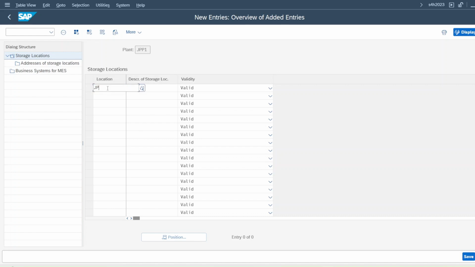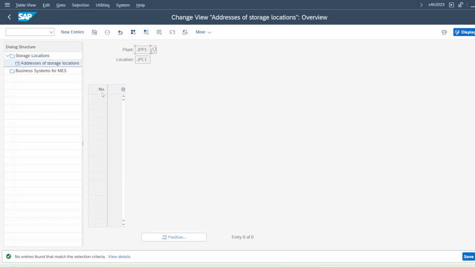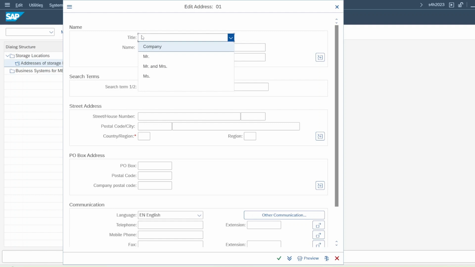I will just name it JPLY, and JP plant is log 01. So location 01 valid. You also have to give the store location address. New entries, suppose 01 address, and here the same store location, JP plant 1 01 S log 01. Okay.